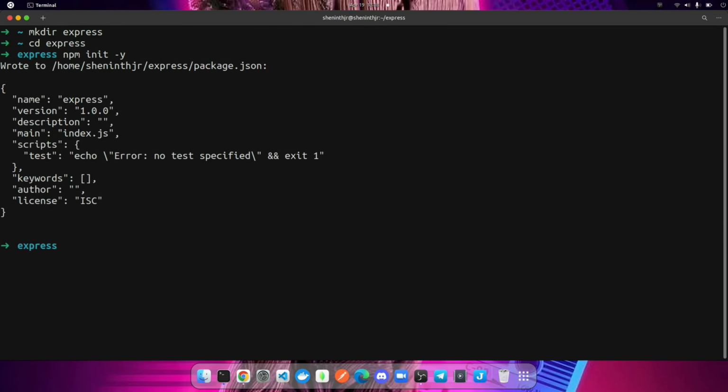Let's begin. First, go into the terminal and create a folder. Name it as Express. Once you create the folder, go into the folder. After getting the folder, we are going to initialize the npm package. Once you initialize the package, go into the Visual Studio Code.